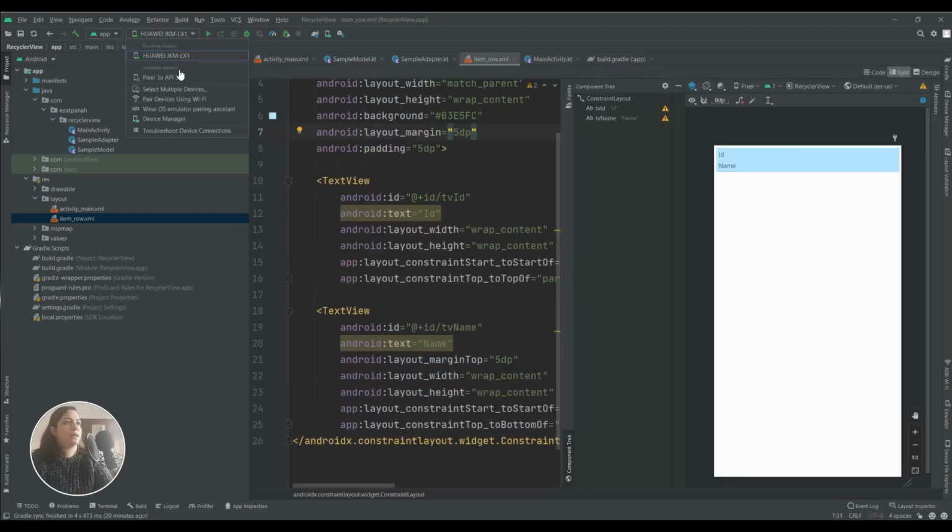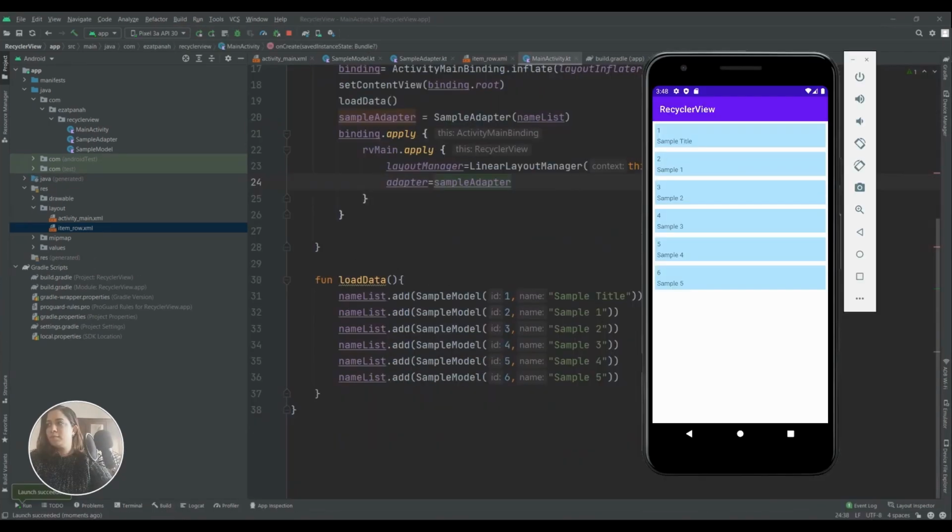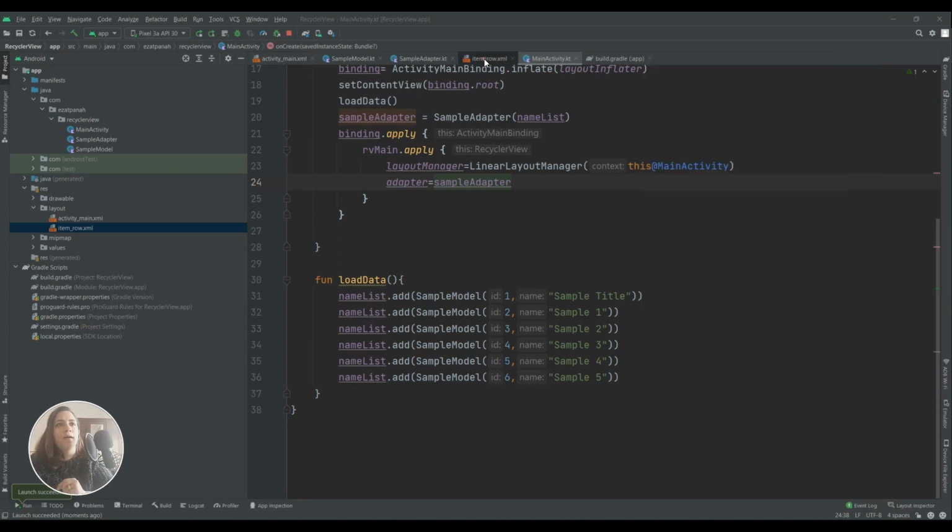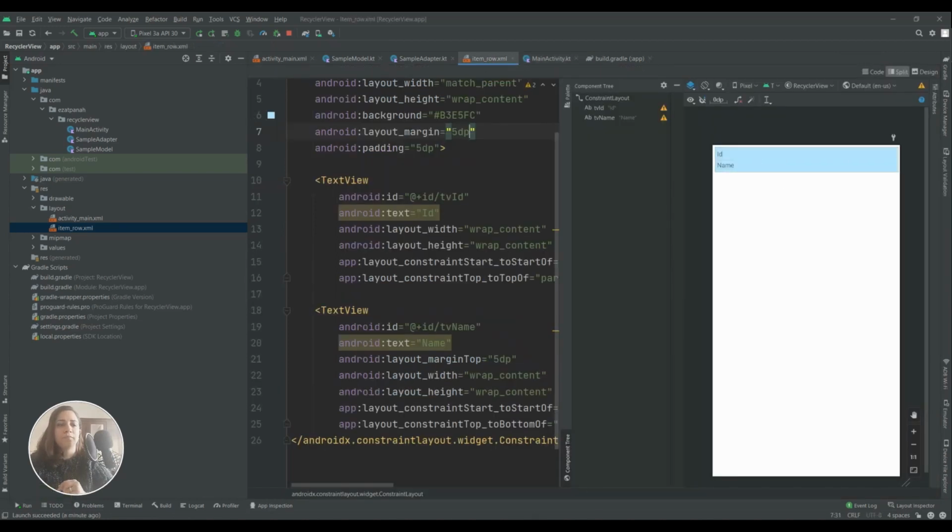Okay, let's try to see that result. As we can see here, the data we put there is shown in our recycler view, and each item shows the ID and the name, ID and the name, and each row comes from this file.